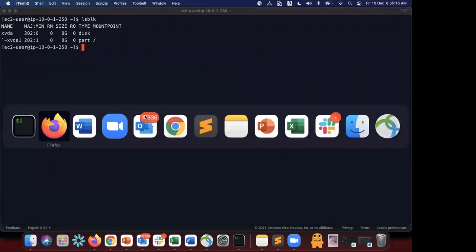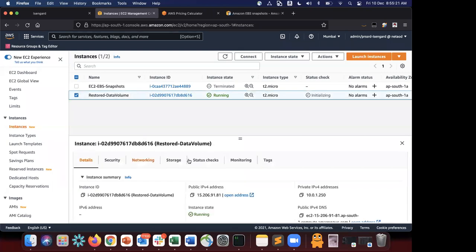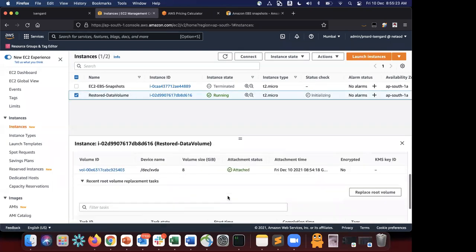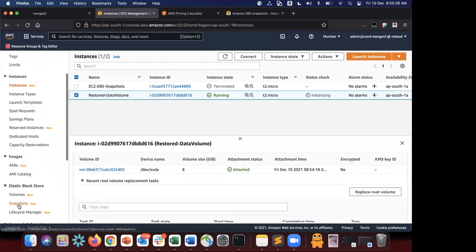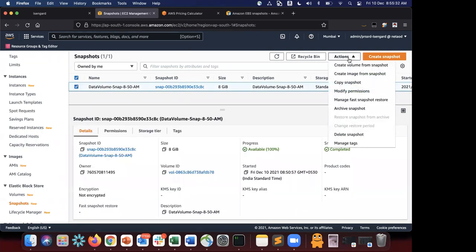I will say lsblk. It has only one volume in it, right? So now I want to restore the second volume into my EC2 instance. I'll select this and see the volumes that are there. It has only the root volume. So now what I can do is go to snapshots, select the snapshot, and say actions, create a volume from snapshot.